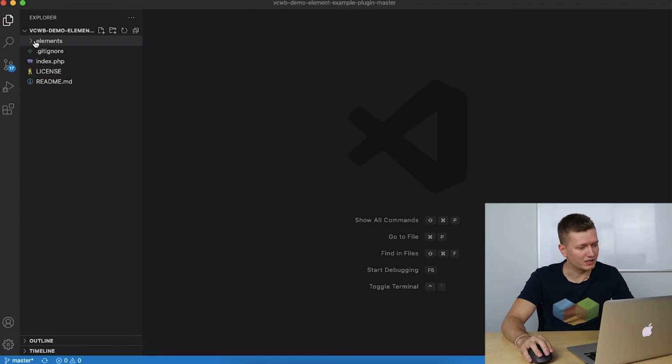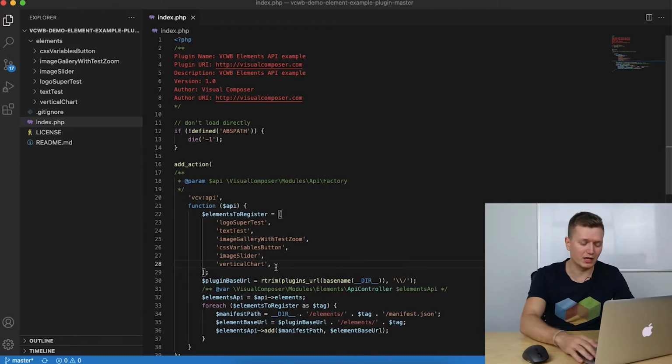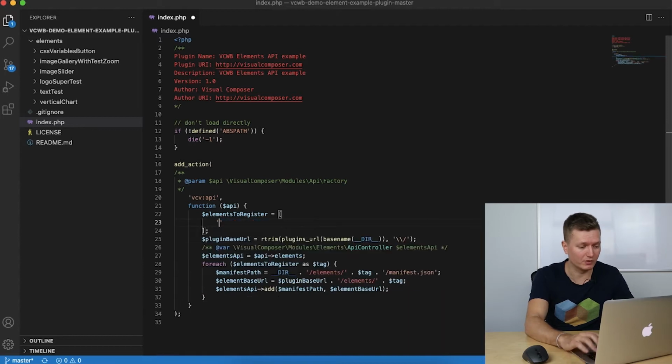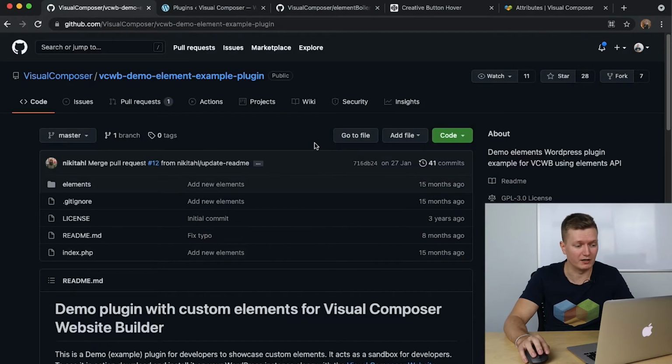This demo plugin already does have some elements inside it, and in this PHP file, one by one, all of these elements are inserted into your Visual Composer website. However, we will not use these elements because they already have some styling, they have some functionality for it. We will create one element from scratch, so we will remove all of these, and I will show you how I would go about creating an element from ground up.